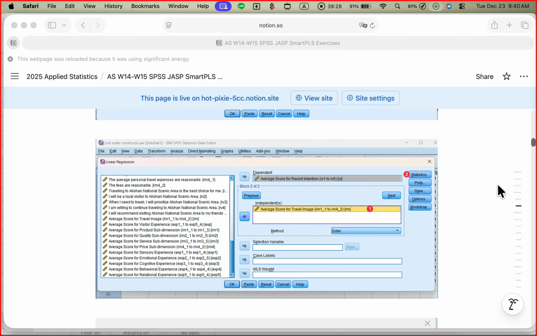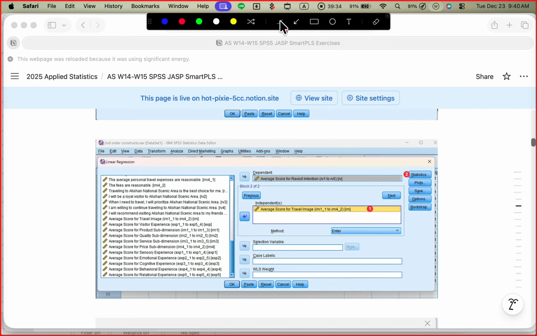So for model 2, you can see that I include the mediator. So you can see block 2 of 2. So we have two models. Block 2 is model 2, and this is mediation. We put a mediator in model 2. Or if you have a control variable, then you have three models: model 1 for the control variable, model 2 for the independent variable, model 3 for the mediator.